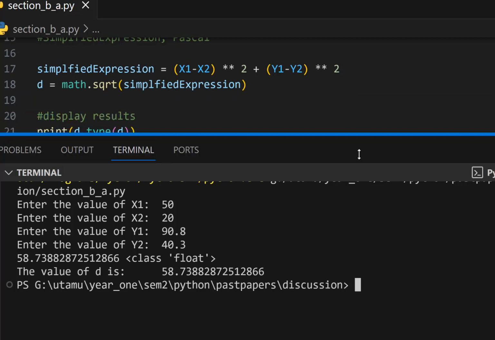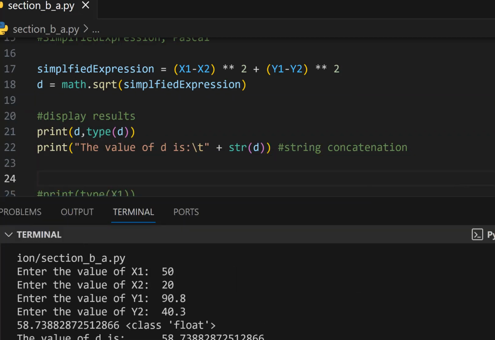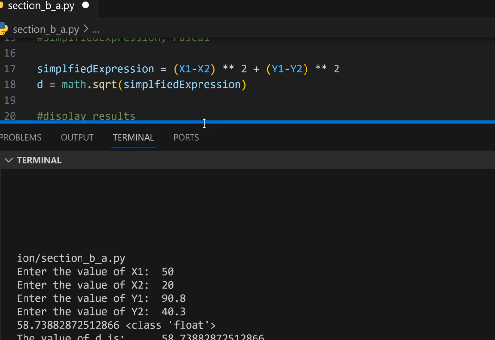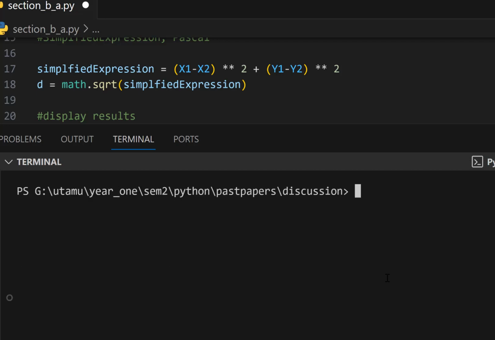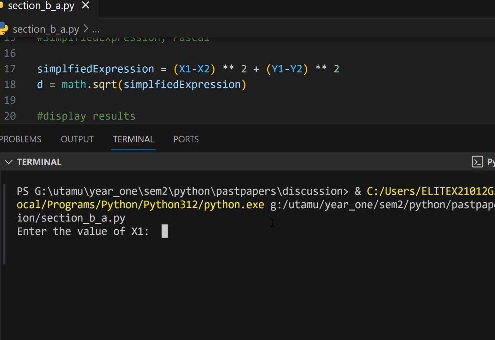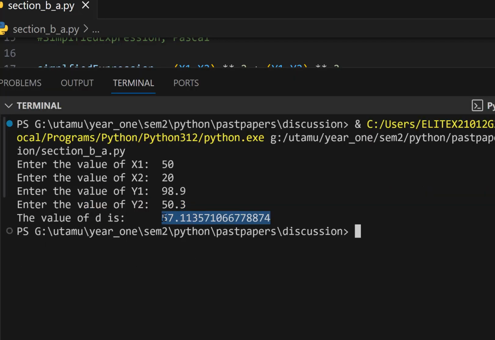So I think we can customize this furthermore. Let me first of all comment this out so that we can see clearly. CLS is just a command we use to clear the recent output in the terminal. So if I rerun this, you say 50, 20, maybe 98.8. But whenever we are working with float types, you can see that most of the times you can have more than one decimal value.